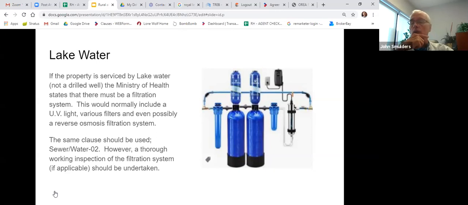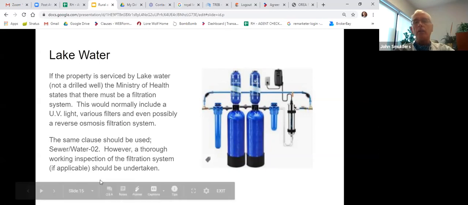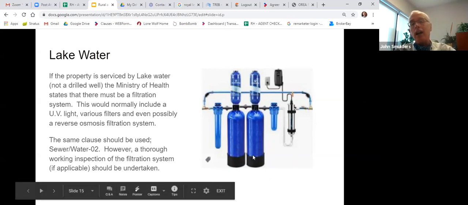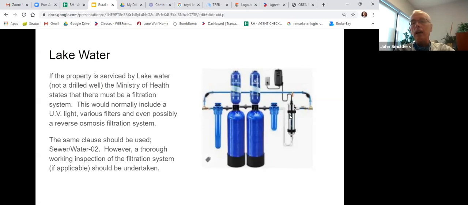So first of all, if you're looking at a cottage or a home that has lake water coming from it, does it have a filtration system? I picked this picture just to show you, if none of you have ever seen it before, this is kind of what it looks like. These are water softeners, okay? These are filters. This is a UV light, an ultraviolet light to kill any bacteria in it, okay? You must have a filtration system.